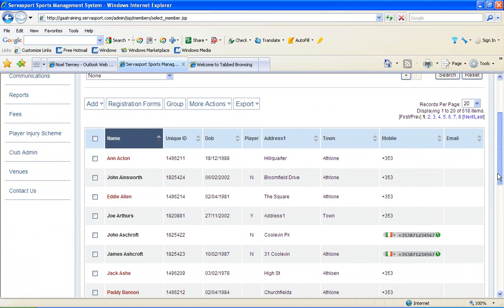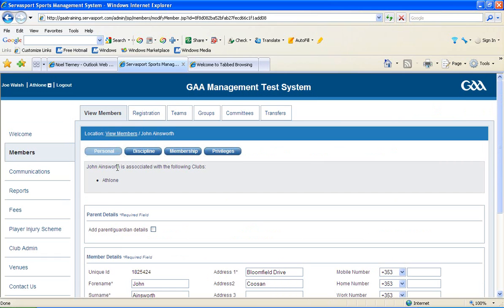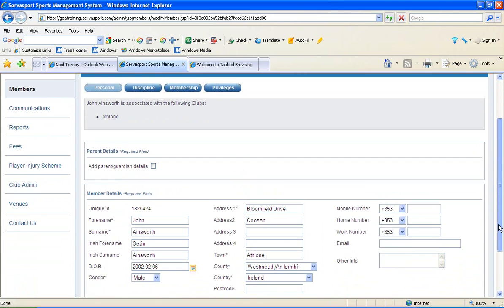When I was doing that, I didn't record the fact that John Ainsworth is a juvenile, and we might need his parental details. So I'm going to double click on John Ainsworth. We're brought into the same screen where we see his data again. As you can see there, we can't edit his unique number, his GAA membership number.